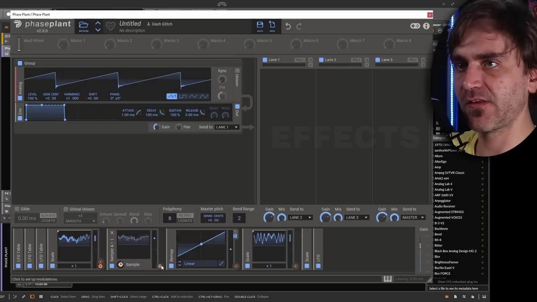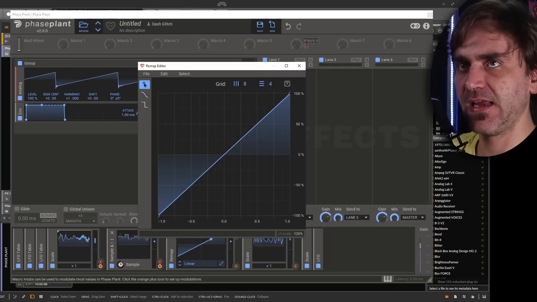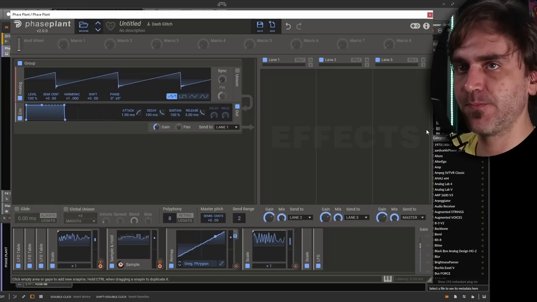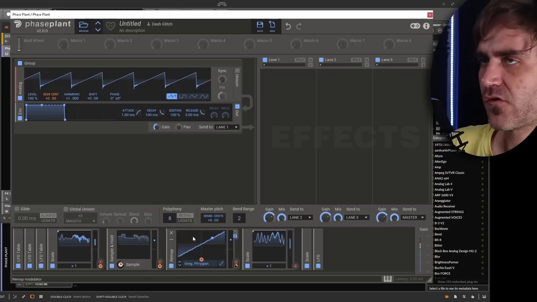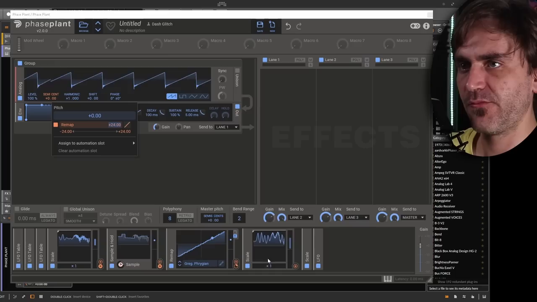So what we can do is send this to the remap. And then let's open this up. In fact, no, we just choose from one of these presets. Say scales 48. Choose the Phrygian. And then we get this to modulate the pitch by 48. So I think in this context, it would be 24 because it's plus 24 and minus 24, and the overall range of this remap is 48. Okay, so we've got a relative pitch happening here.